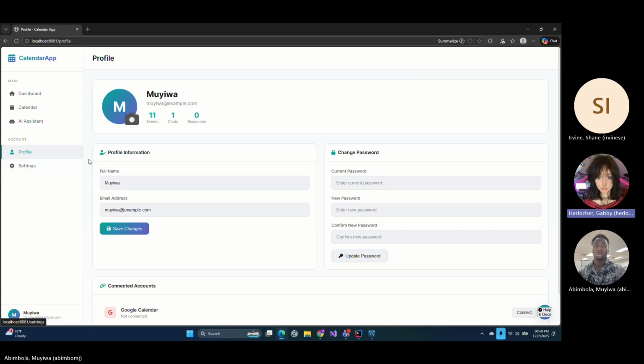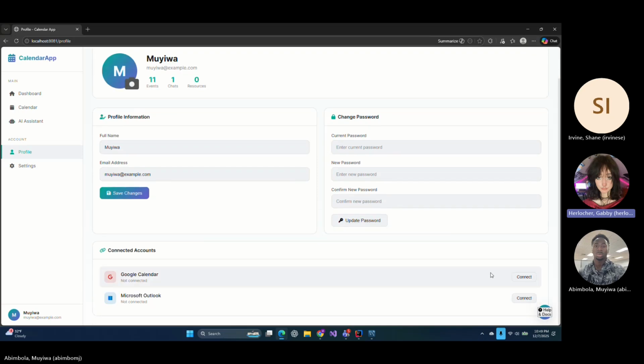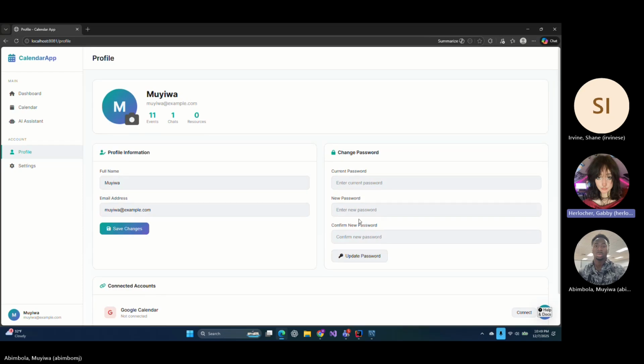This is the user profile information. This is where signed-in users can access their profile. They can change their name, email, their password, and also view their connected accounts. They can remove their connected accounts from here or connect new ones, just in case they want to edit their current imported calendars. It also shows your events, your chats, and your resources.